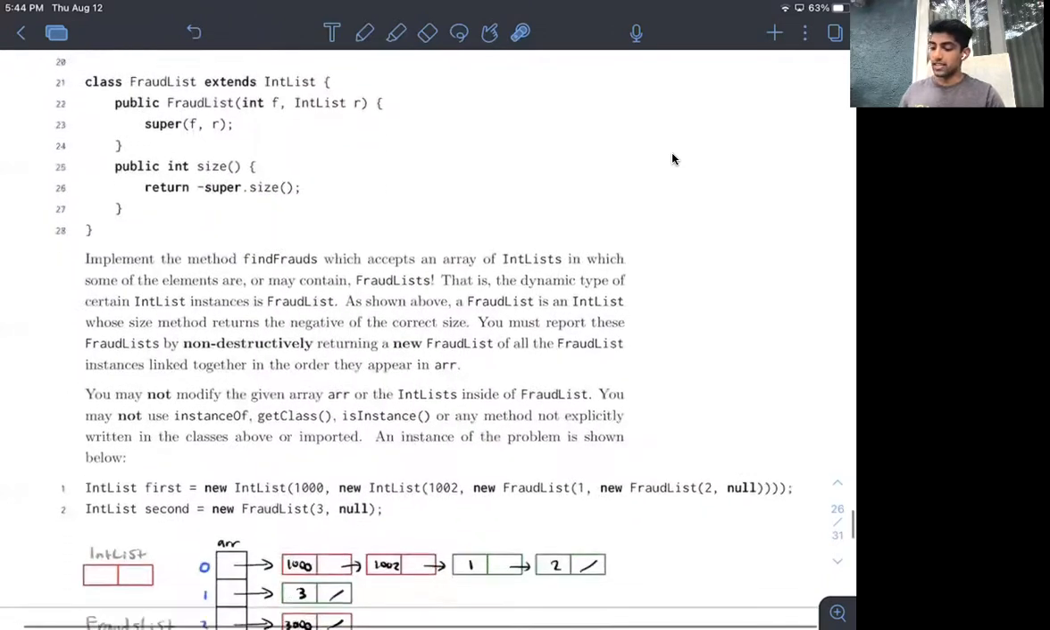The problem states, implement the method findFrauds, which accepts an array of IntLists in which some of the elements are or may contain FraudLists. That is, the dynamic type of certain IntList instances is FraudList. As shown above, a FraudList is an IntList whose size method returns the negative of the correct size. So our task, and this is very important, so I want to highlight the sentence, is to report these FraudLists by non-destructively returning a new FraudList containing all of the FraudList instances linked together in the order they appear in R.